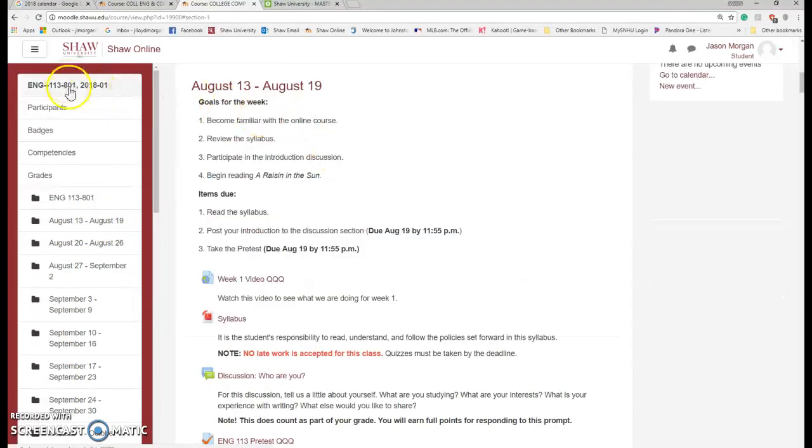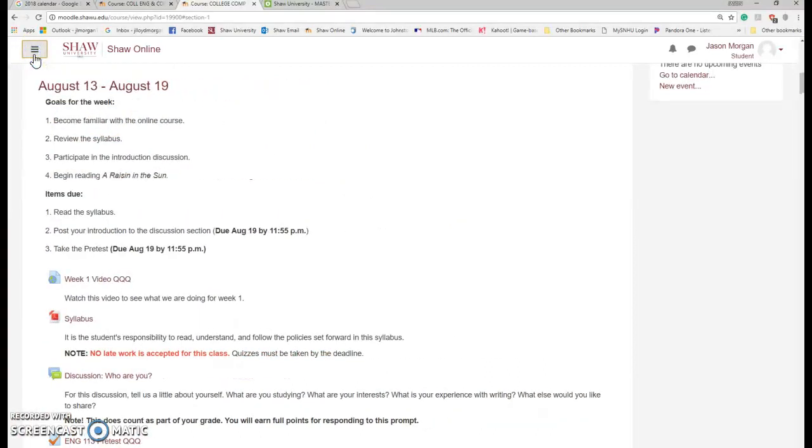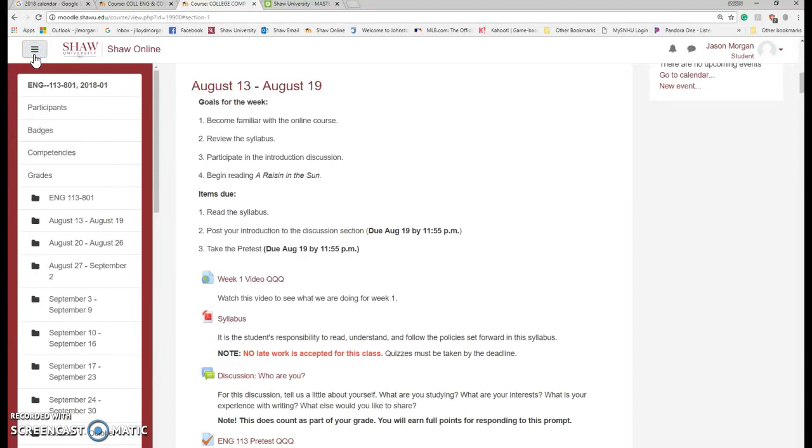And ta-da! By the way, this little side panel here, if you want to get rid of it, you just click on this. It goes away. If you want it to come back, you click on it again. It comes back. Ta-da! All right.